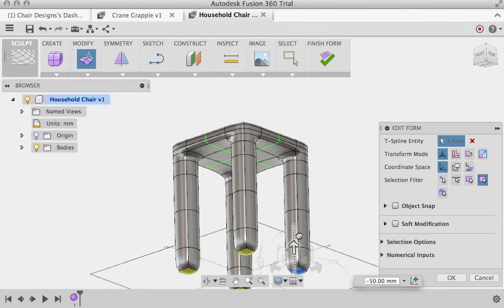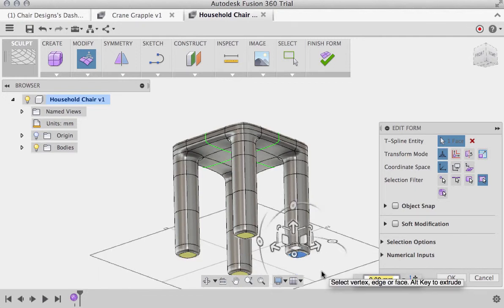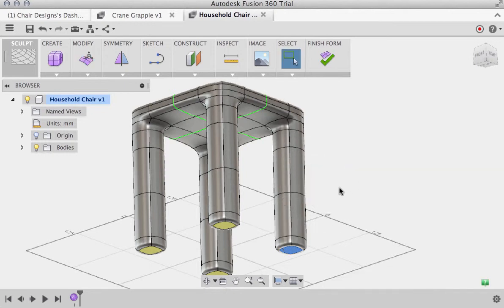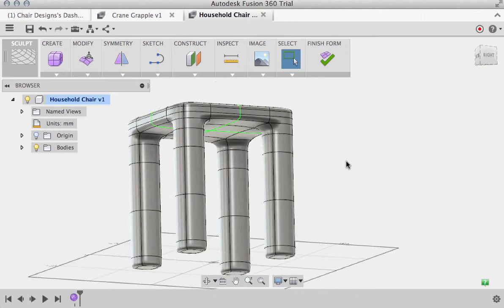Starting to get the look that I was hoping for, so let me just pull this face back up, square off the bottom of the legs a little bit, and call that good. I'll zoom in just a touch and say OK.